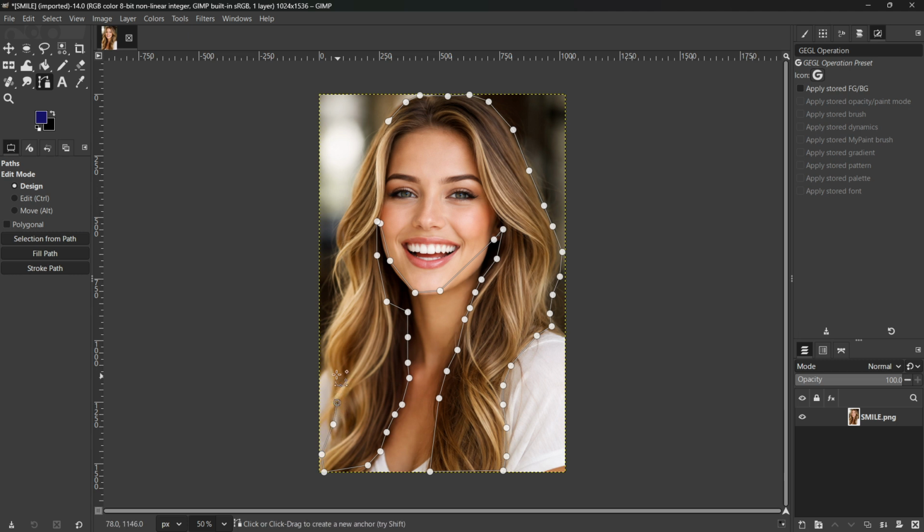That's it. Open your image, choose the Paths tool, place and refine your points, and press Enter to turn the path into a selection. Practice a few times, and you'll find this becomes one of the most powerful tools in your GIMP toolkit.